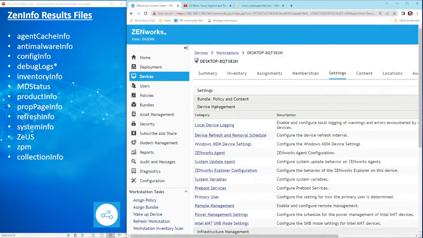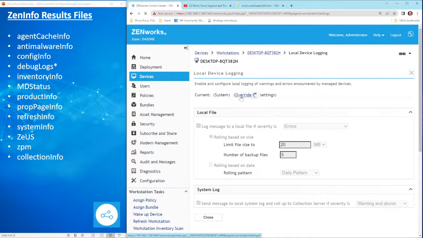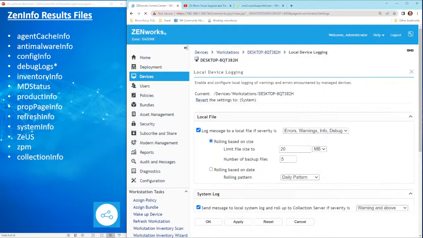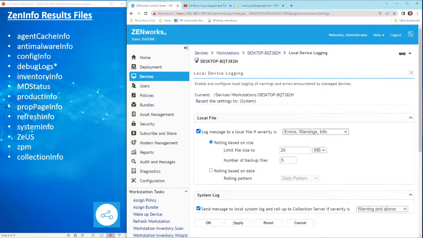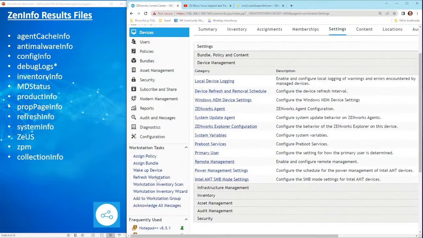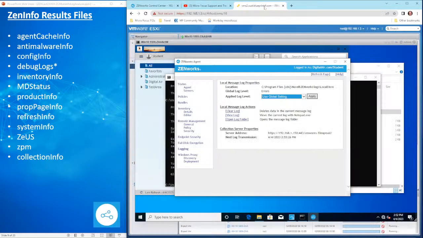If you're investigating a particular device, in local device settings, you can override, and you could say reset or apply. You can also set it to debug if you wanted to. So let's go debug, apply, or let's go info. We haven't done that one. Apply. Okay. So let's refresh the workstation and see if it changes. All right. So refresh page.